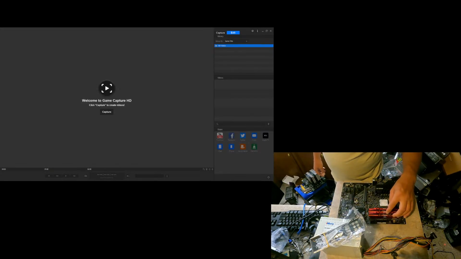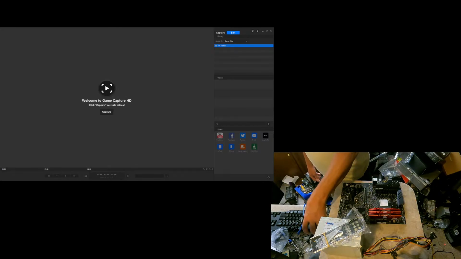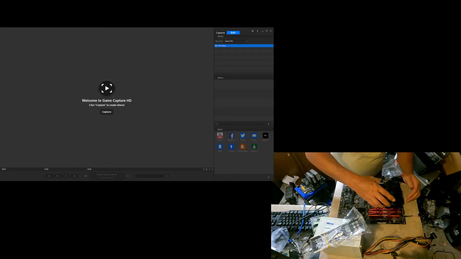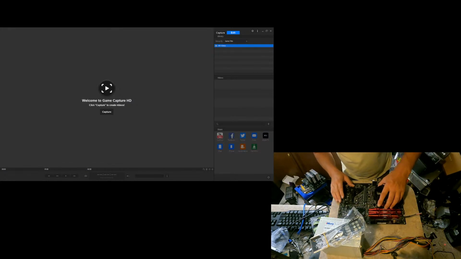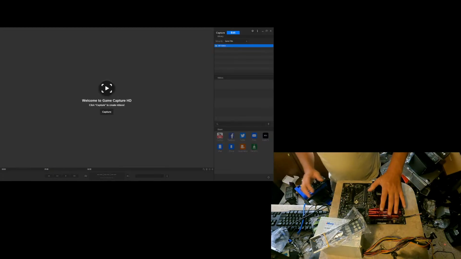HyperX Fury's the memory in this thing probably. I don't know. I've got two different ones in here. I got G-Skill and T-Force. So we'll see if that works, because it probably won't. But we're going to try it anyway. Let's get this cooler in place real quick.